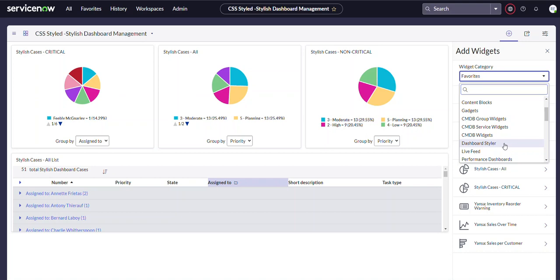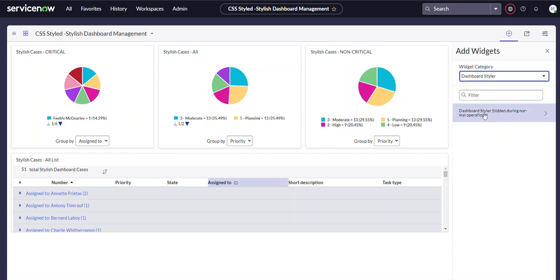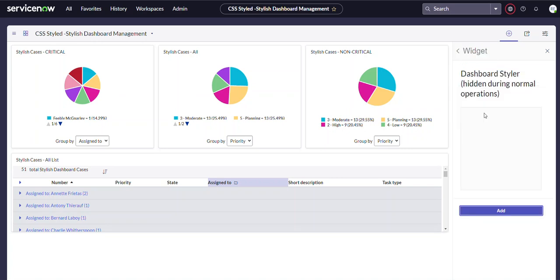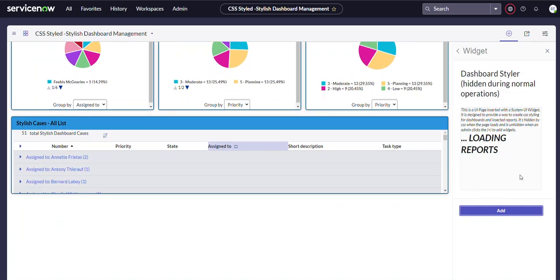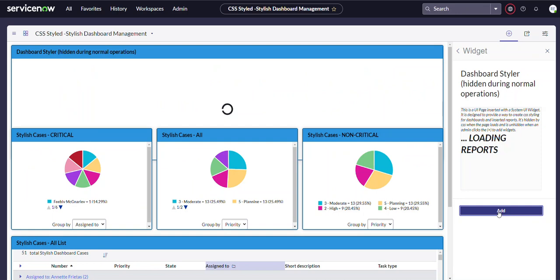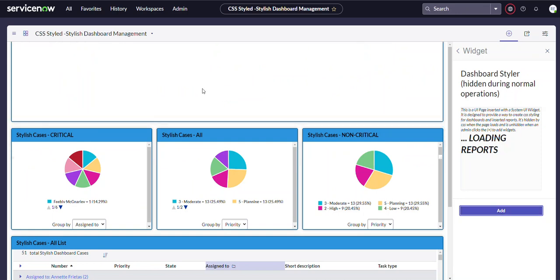So when I click on this, it gives me some more information about that widget. If I click on this again, you can actually see the preview of the HTML that was in that UI page. And you'll notice when I selected that, it actually applied the styling that I have for this. Now when I click add, it puts that UI page through the widget at the top.